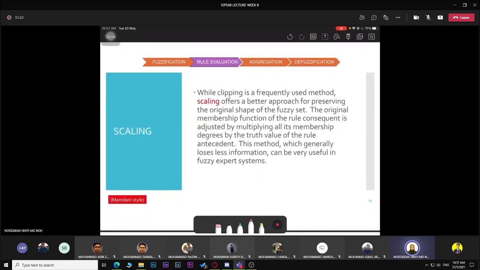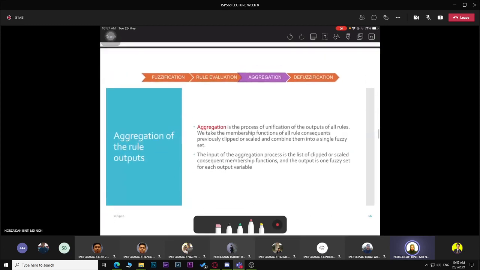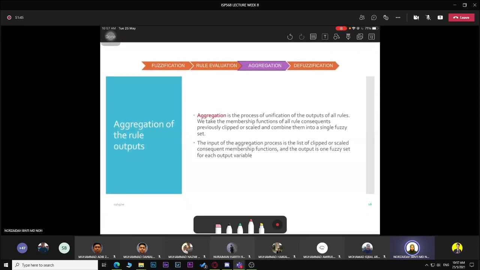However, if you want to preserve the original shape, we will use scaling, because we want the shape to be kept, it is only made smaller. Alright, so we move to aggregation. Aggregation is another step. After you have evaluated all the rules, you have to aggregate all the outputs into one.